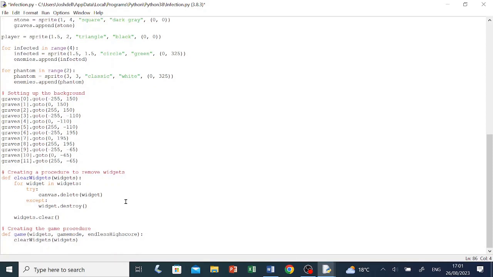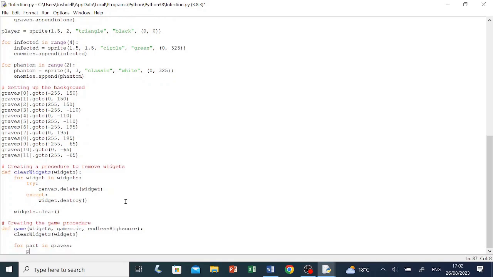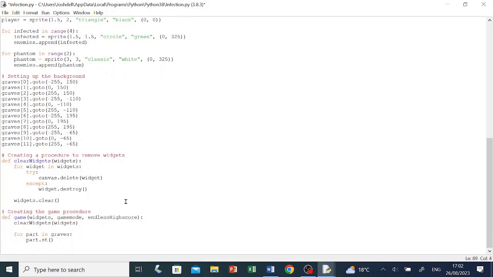Now let's reveal the graves that we created in the previous video. Currently they're hidden. Now we're going to show them. for space part space in space graves, colon, enter. part dot st, open brackets, close brackets, enter, enter, backspace. That's 2 enters and 1 backspace. Now we're going to reveal the player. The player is also hidden. player dot st, open brackets, close brackets, enter, enter.